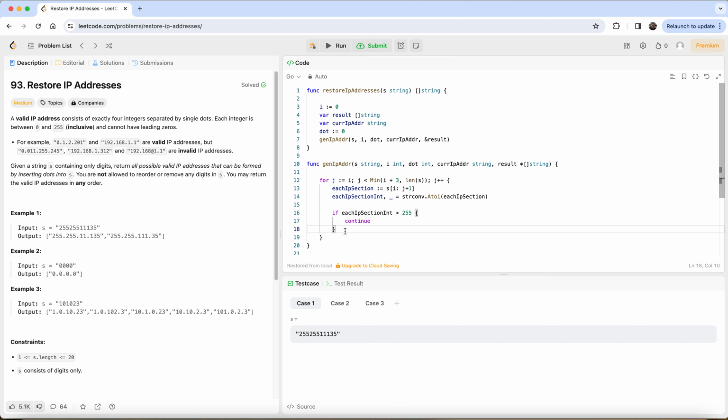If it is greater than, another condition we can check here. It says it cannot have leading zeros. So if I say leading zero, that means the length should be more than 1. So I can check that condition also.